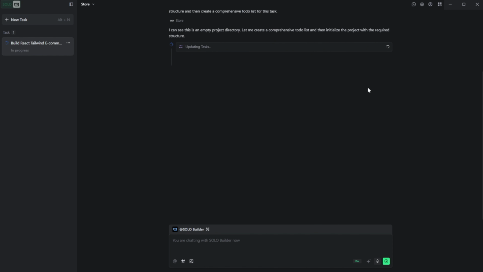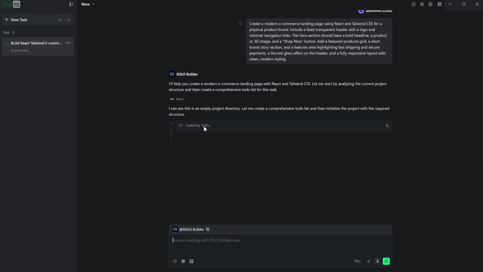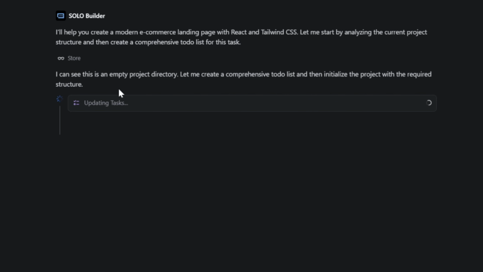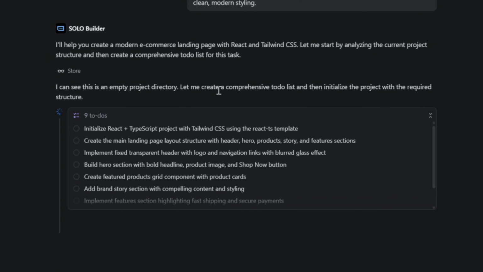It will start by reviewing the current state of our project. And as you can see, it says, I can see this is an empty project. Let me create a comprehensive to-do list and then initialize the project with the required structure.